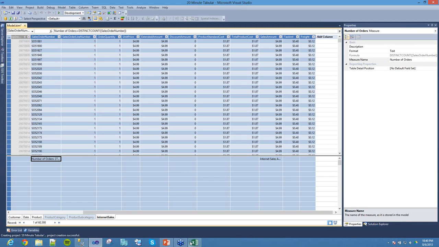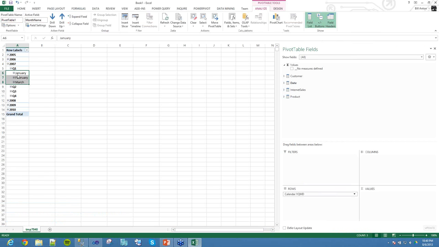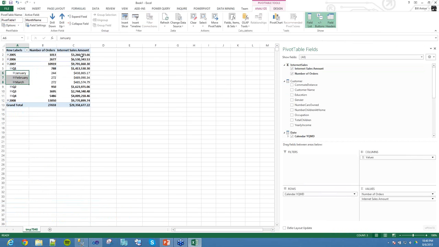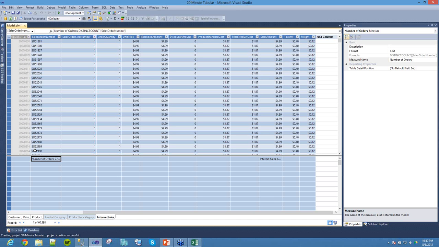Let's go back out and see what that looks like. So I've got my number of orders and I have my sales amount. And notice I got a good formatting on my sales amount, but I didn't get a good one on my number of orders, on my distinct count. And the reason for that is because the column that I did the distinct count on is actually a text column. So I need to change the format of this.